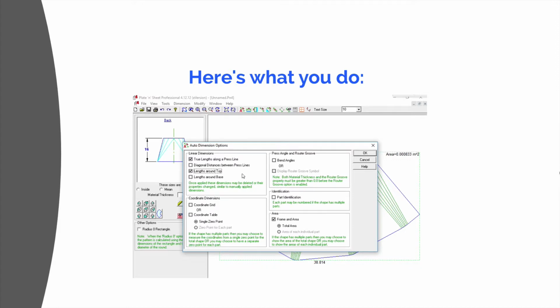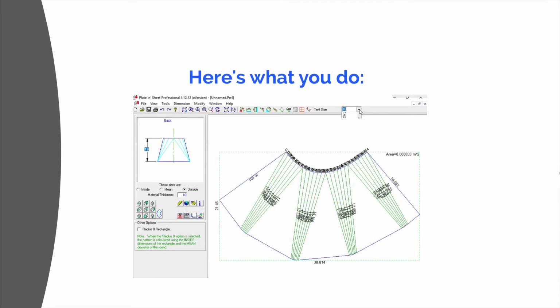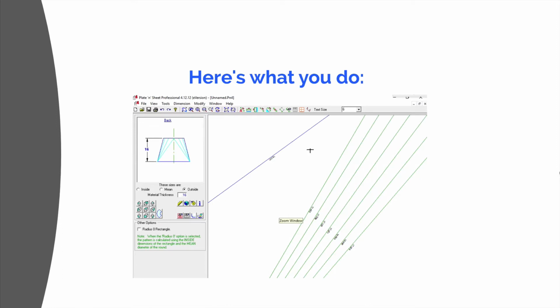Using the top toolbar, you can select the appropriate dimension. For example, here we're accessing the auto dimension options. Using the toolbar, we can also zoom down into our drawing, adjust the text size as needed, and from here, we could pan over to view our drawing.